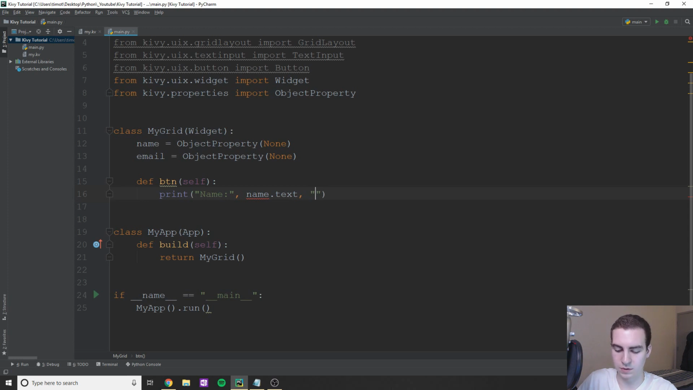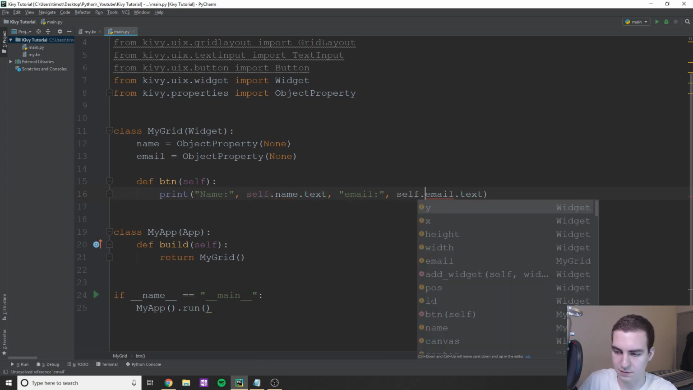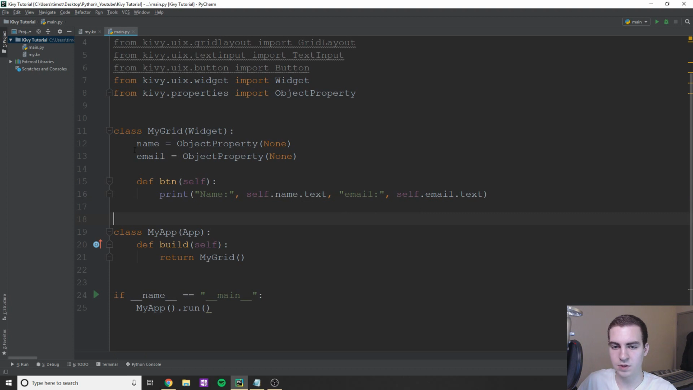And then what we can do is we can say email, and then we can say email.text like that. Now I know these are not popping up. It's because I just need to add this self here because we're referencing the variables for the class. But these are going to be class variables which are going to store name and email. So we can reference them in here by just doing self.name.text and then self.email.text.